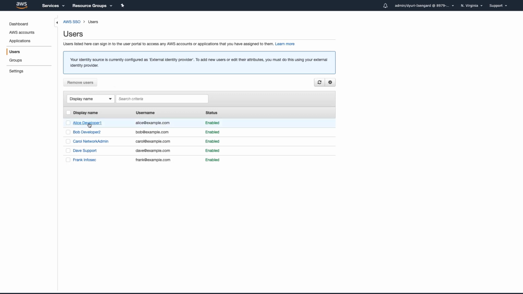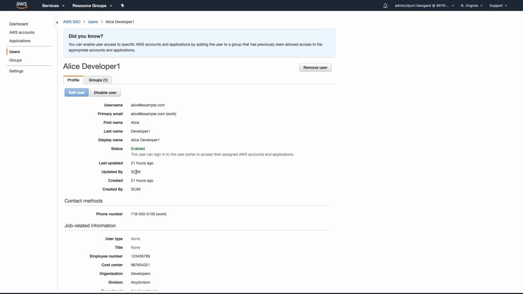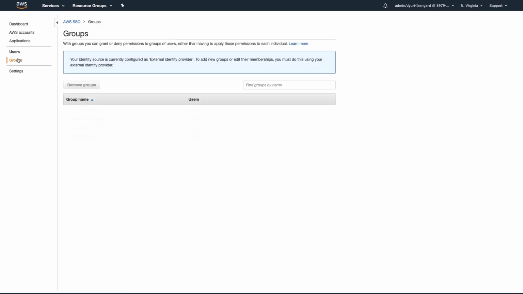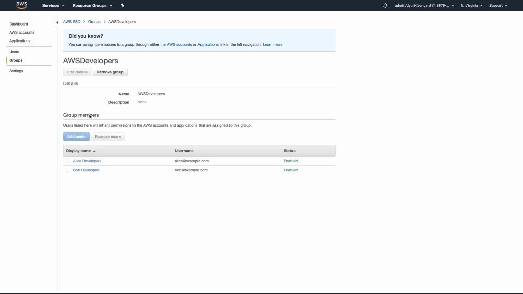That tells me that Okta is now the source of truth for my users and groups. Looking at one of the users, you can see that it's updated by SCIM with the user's attributes from my Okta Universal Directory. Looking in the group list, you can see that Okta groups synced to AWS SSO. Now, if I add users to the groups or remove users from these groups, or update users' attributes in Okta Universal Directory, these changes will be propagated to AWS SSO by SCIM.